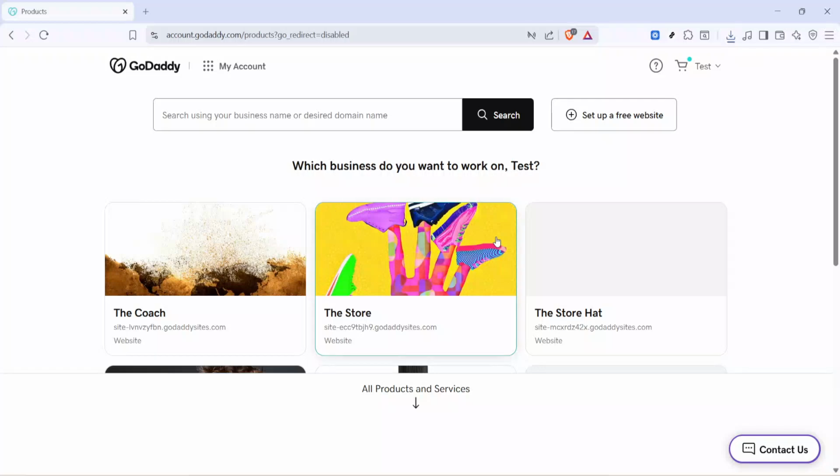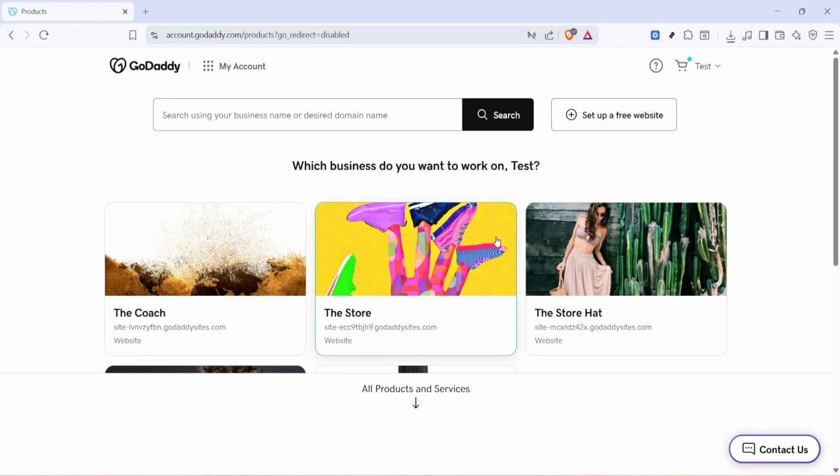In today's video, I'm going to teach you how to add a logo to a GoDaddy website. By the end, you'll have your brand front and center on your site's header, and you'll know exactly which options to use so it looks crisp on both desktop and mobile. Before we begin, have your logo file ready on your computer.